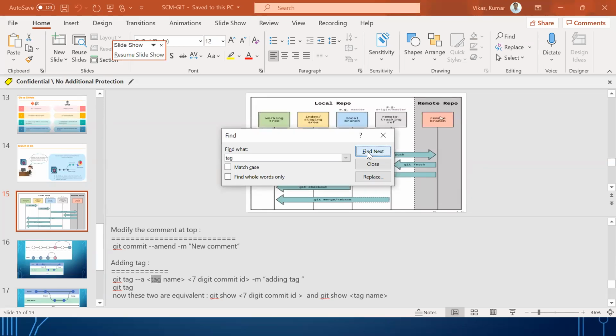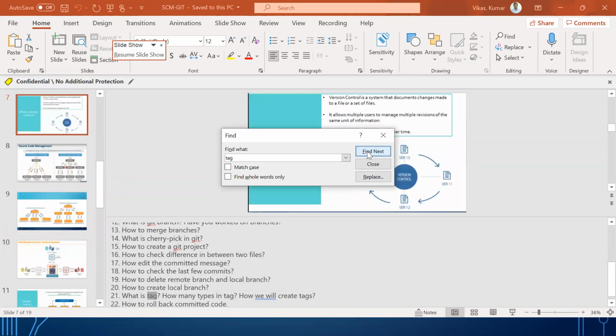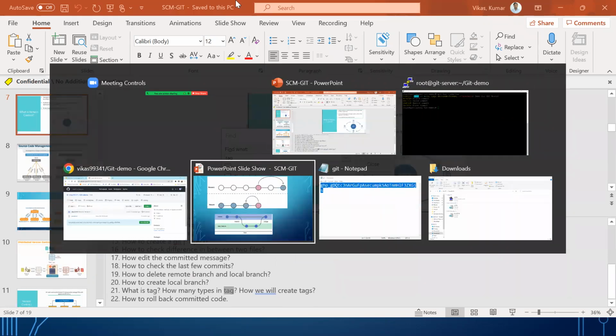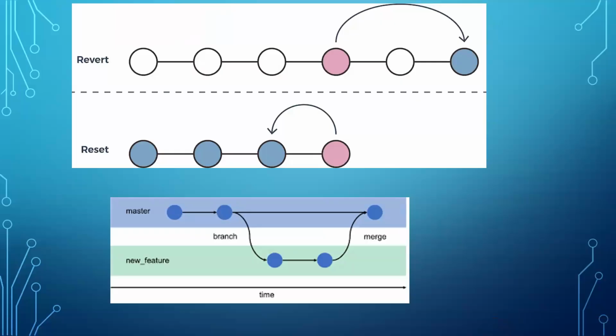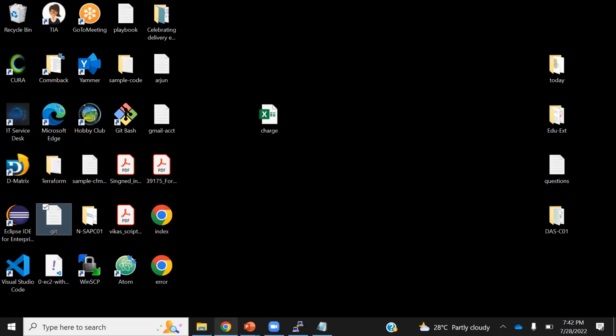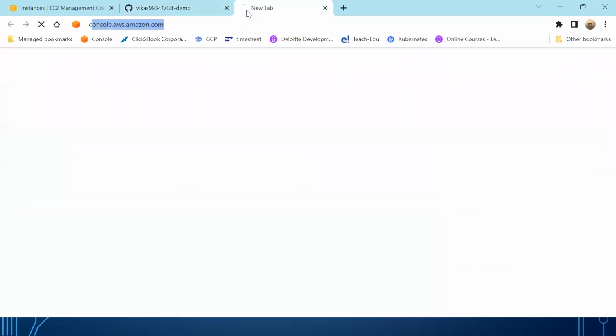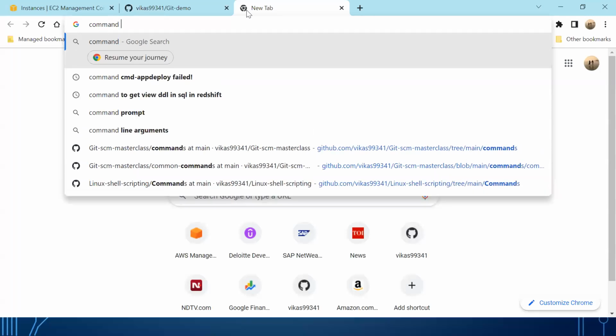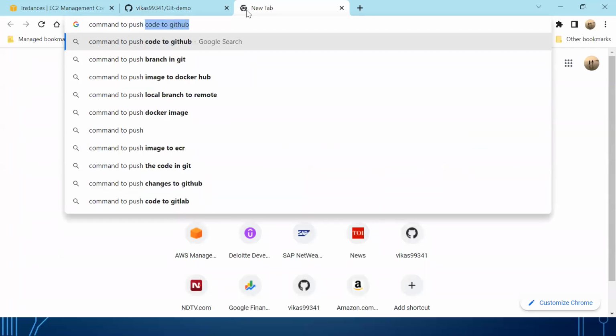Git show. I think it is not here. Give me one minute. Command to push git tag.